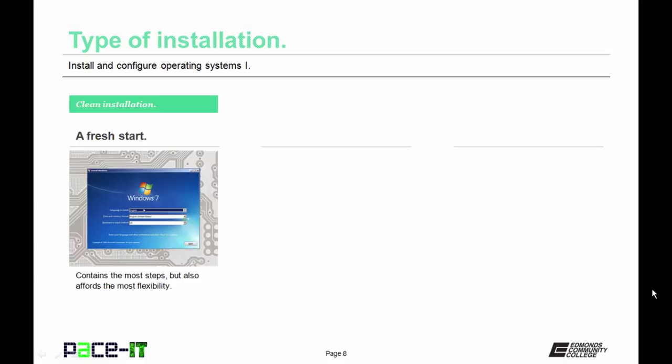So first off, there's the clean installation. This is taking a machine that doesn't have an operating system or does have one and putting a brand new one on it. This is a fresh start. Contains the most steps, but it also affords you the most flexibility.